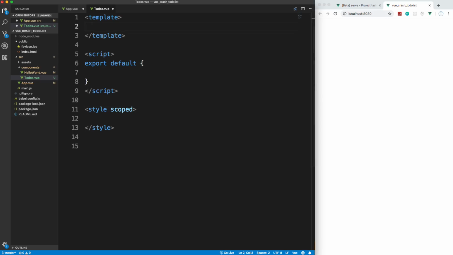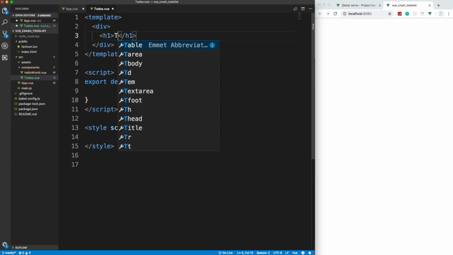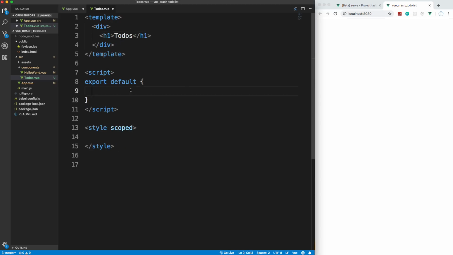So in our template here, for right now, let's just put a div because we need just a root element, and we'll put an h1 and we'll just say to-dos. Okay, and then for the export default, we just need a name. So this is the component name, which I'll call to-dos. And that's pretty much it. That's all we need in order to be able to import it into the app component and display it.